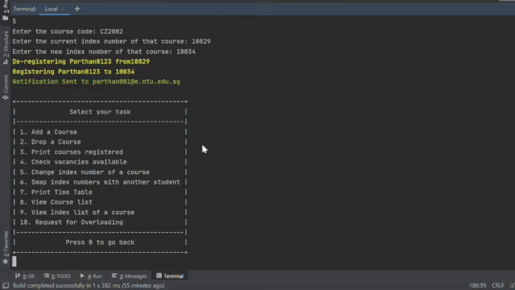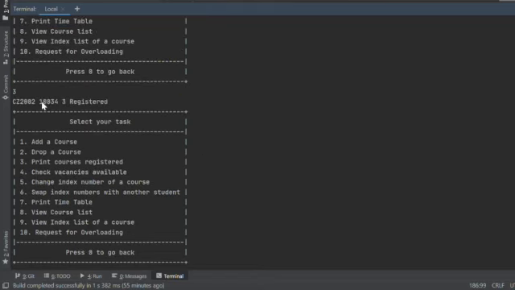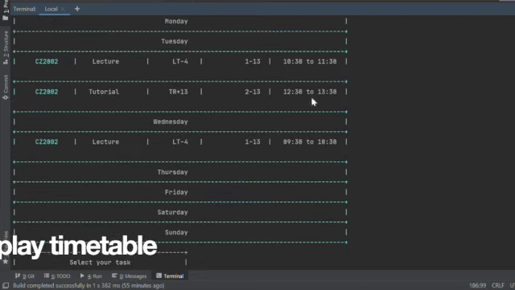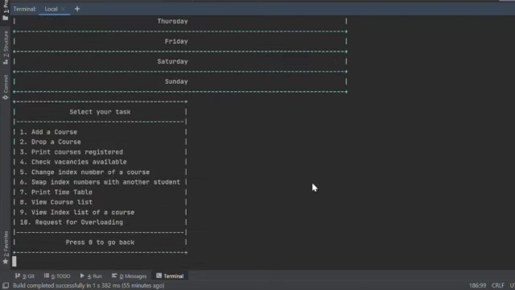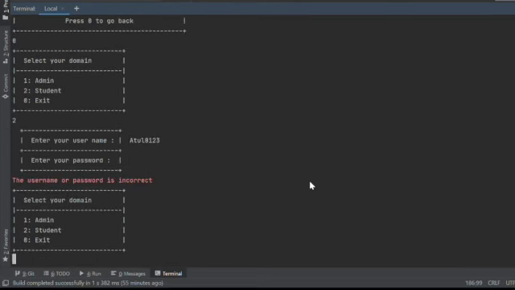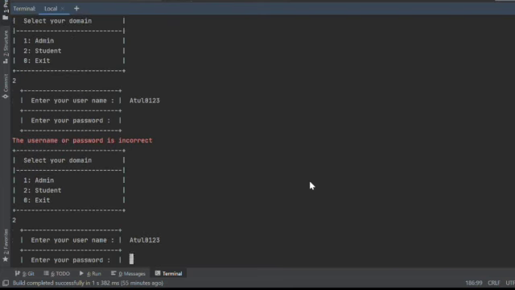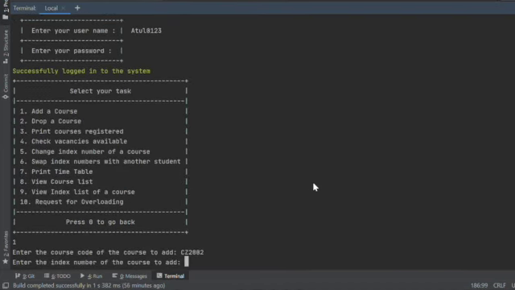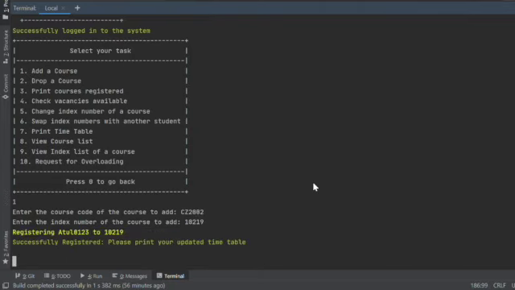So once he prints his timetable, you can see that the index is different and that the lesson timings are also different. So now I'm gonna go back to the previous student and I'm gonna add the course but a different index number. I'm gonna add 10219 and it has registered me and it tells me to update the timetable.